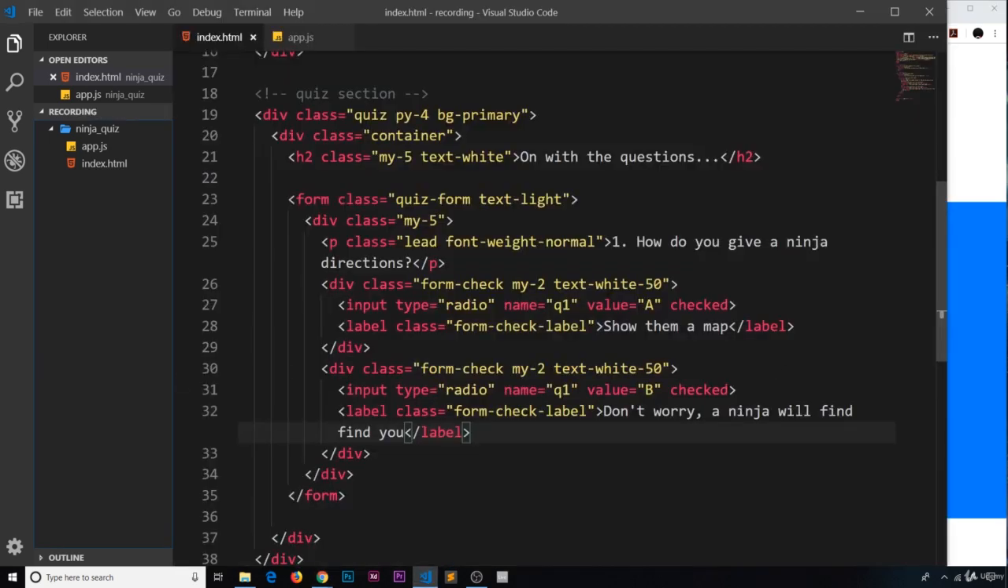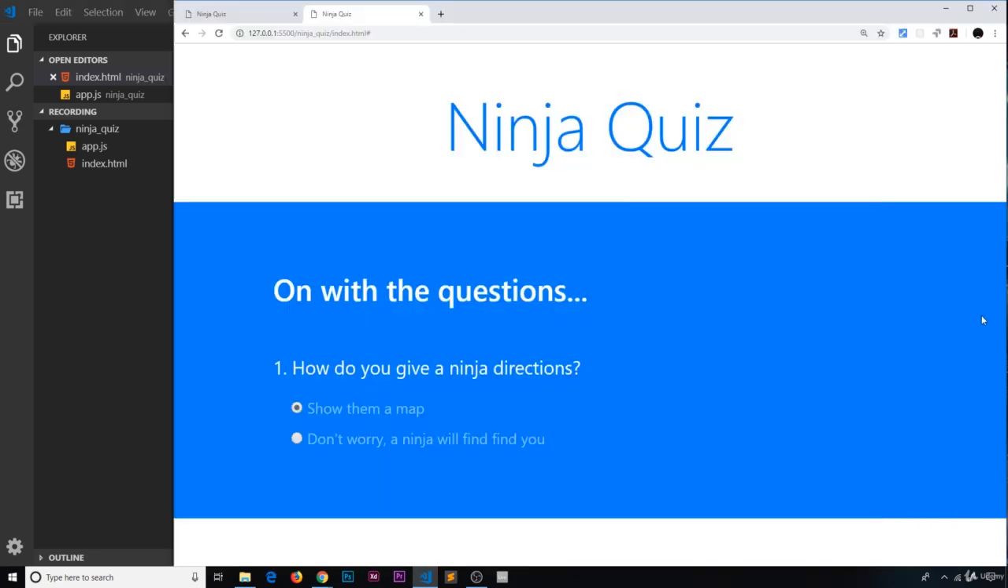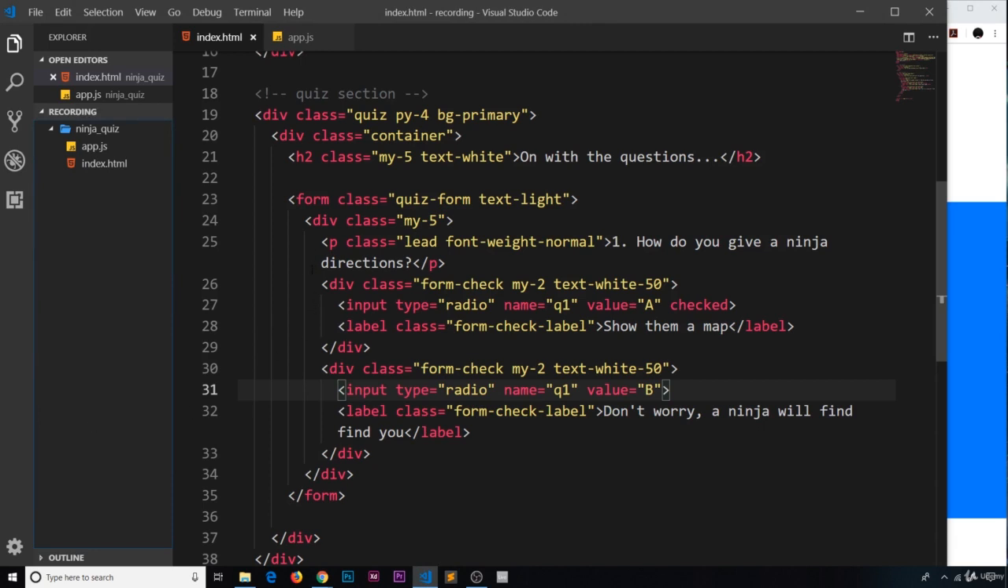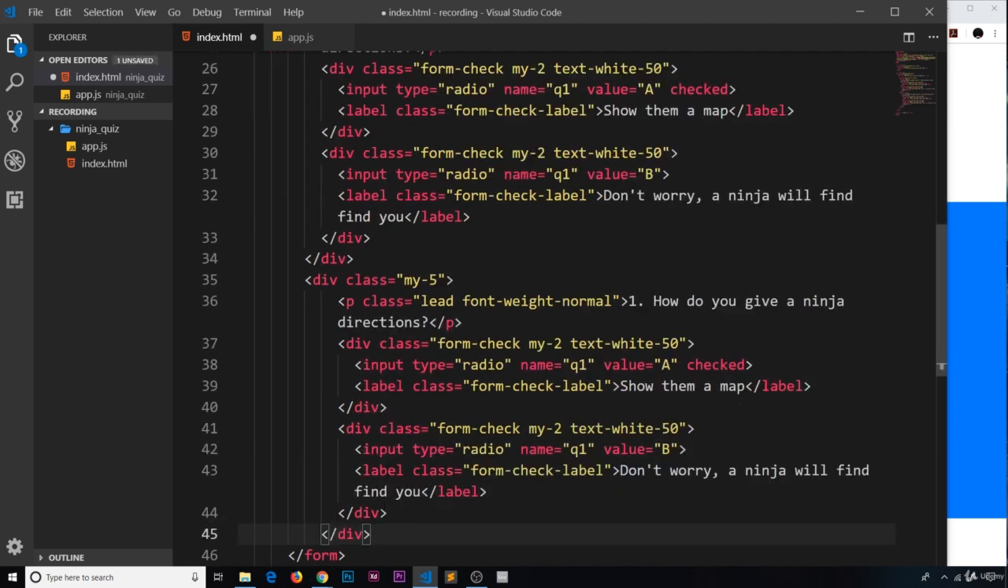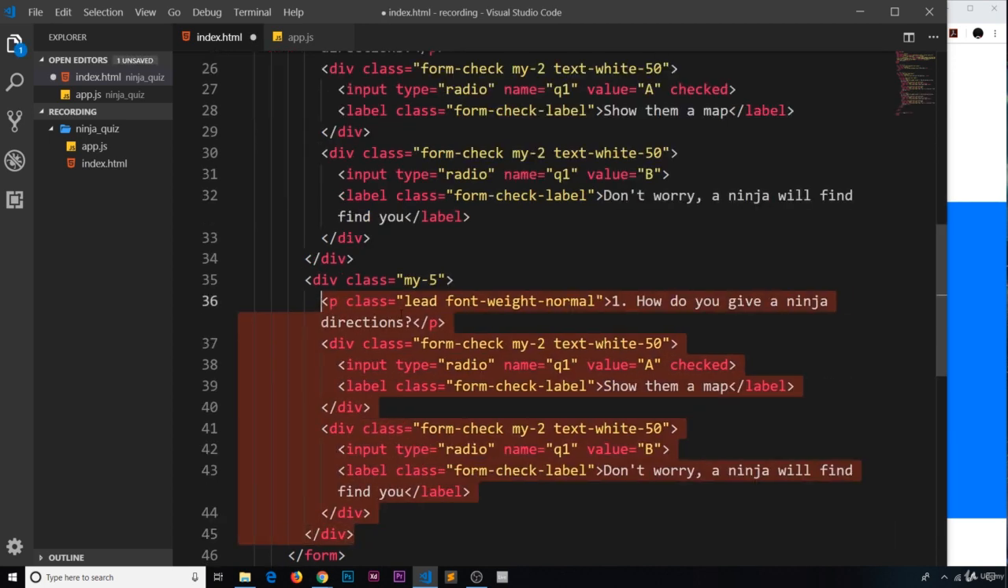So it looks something like this. Now we want to take off that default checked value right here because we only want the top one to be checked. So by default, this is the checked one. So that's our first question. Let's now, instead of writing all of that again, just copy this whole question right here. It starts with this div with a margin Y of 5. So let's copy that and just paste it down here. Now we need to scoot that in. So this is the second question now.